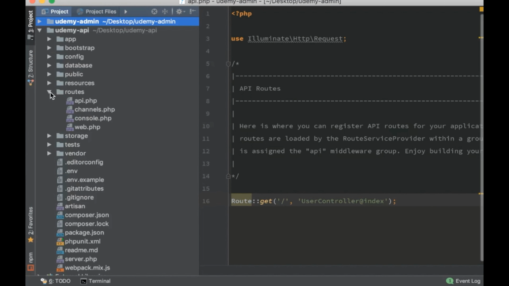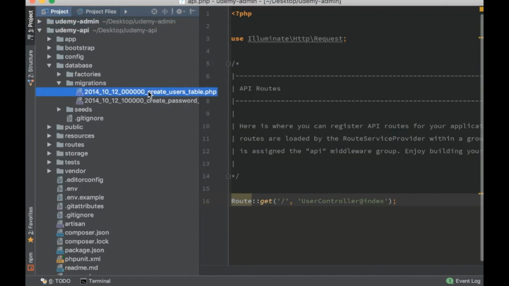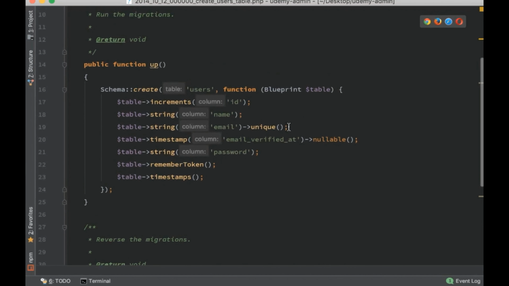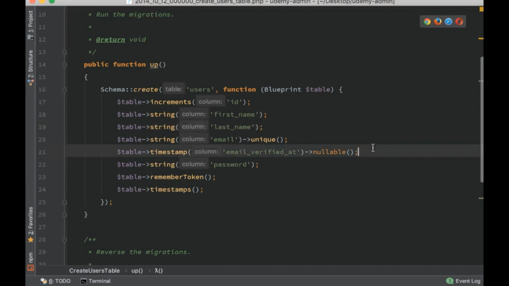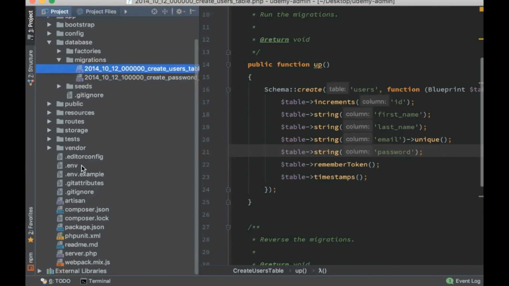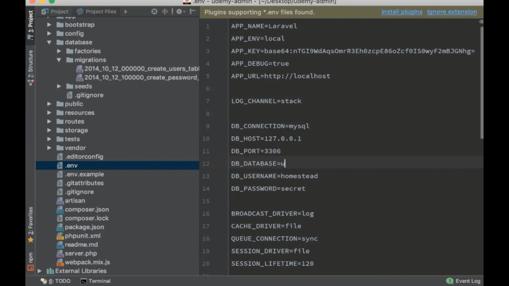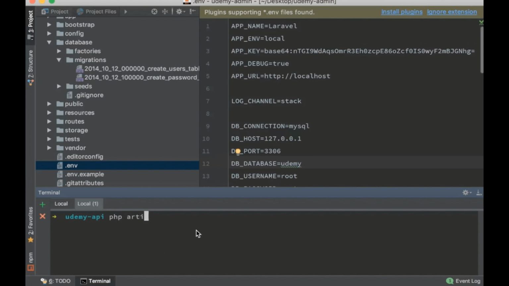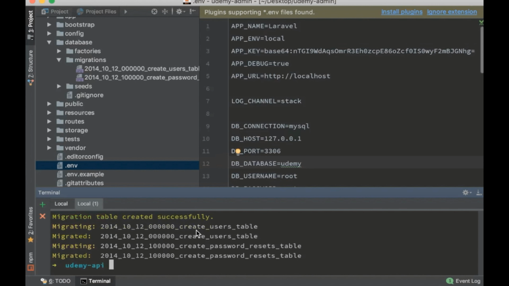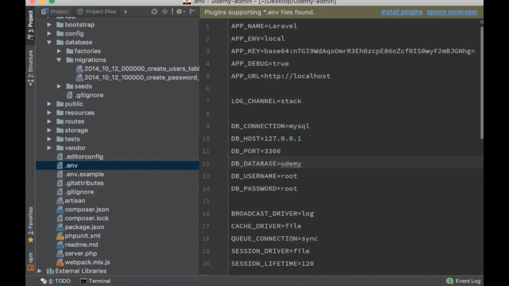Now let's show some data from the database. Let's go to the database migrations directory. By default, the user migration schema is created for us. I will remove the name column and add first name and last name columns. I will also remove email_verified_at. Now we need to add our DB credentials to our .env file. And now let's open the terminal and write php artisan migrate. As you can see, our migration was successful, and our tables are created in our database.